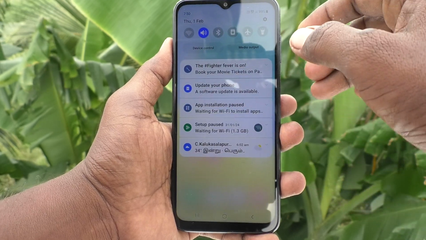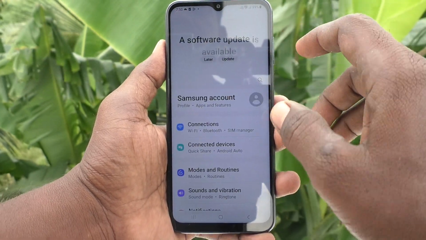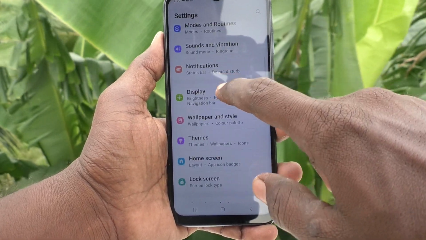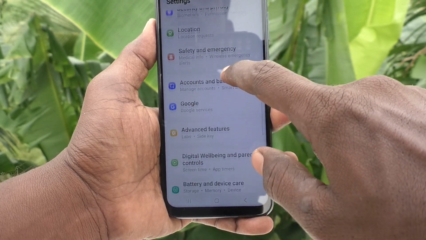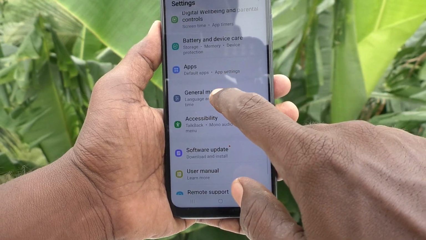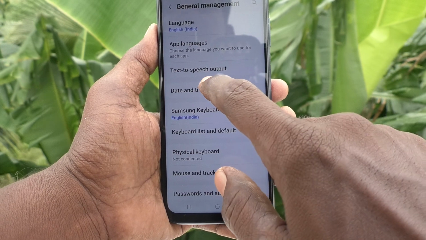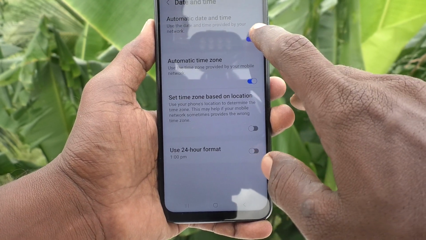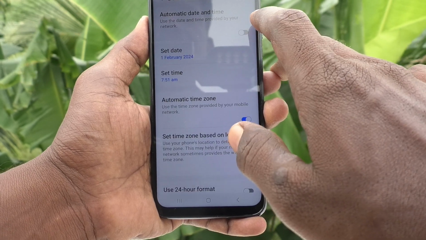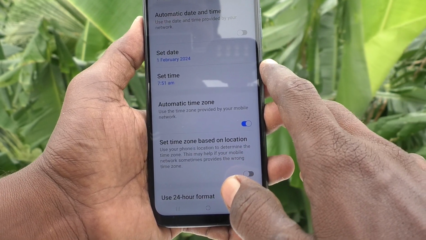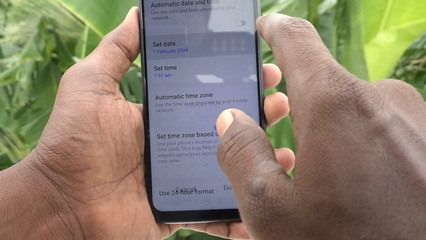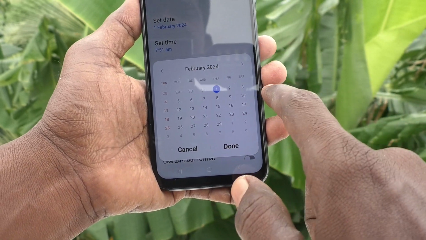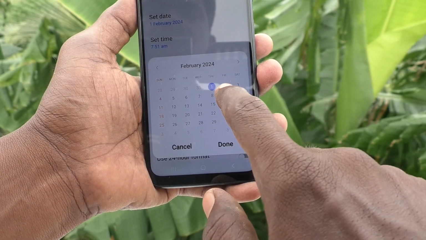First of all, in your phone, go to the settings, then go to general management, then here select date and time and turn off automatic date and time so that you can set date and time manually. Click on set date and change the date as per your wish.